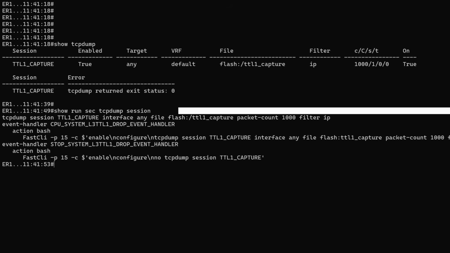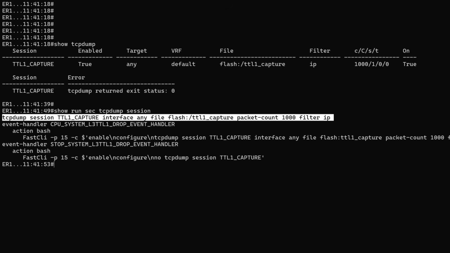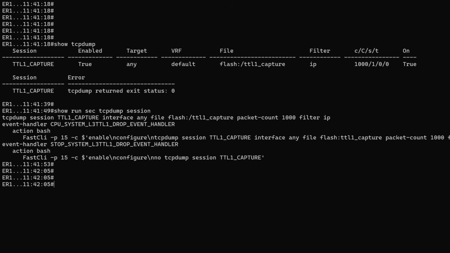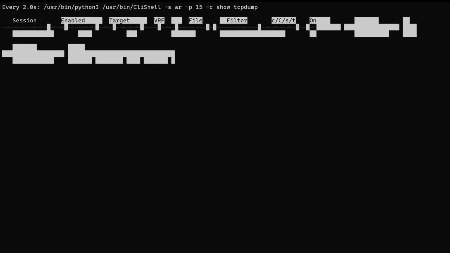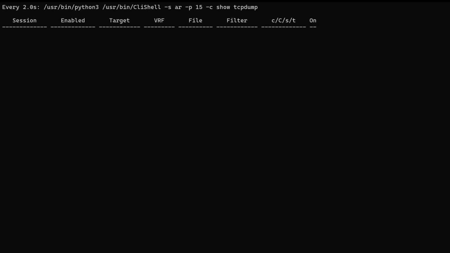And here we can see the configuration that was configured by our event handler. So this is good news. Now let's do a watch diff on the show tcpdump command to see if at some point this tcpdump capture is going to be removed. There you go. The tcpdump config has been totally removed by the second event handler.